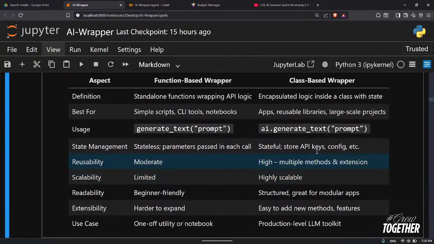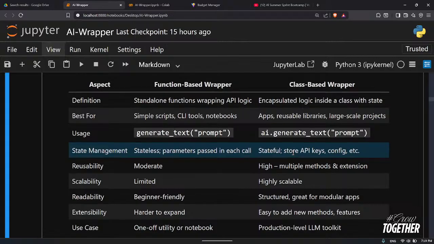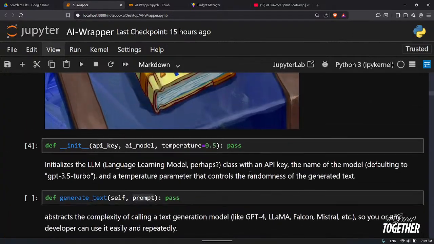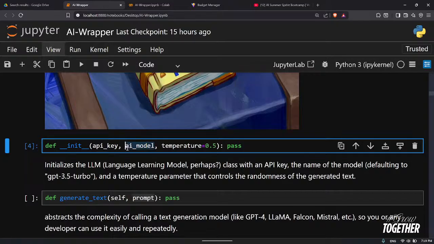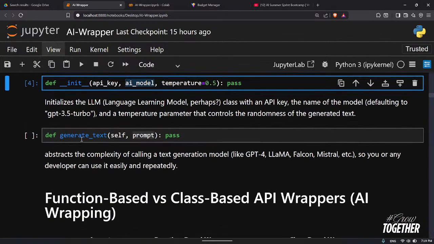For state management, functions are stateless. Parameters are passed in each call. Meanwhile, in a class-based wrapper, we are storing the attributes. So here we stored the API key and the AI model, and we will be using it over and over every time we are using our function, which is generate text. Meanwhile, if we just have one generate text function, we will have to pass the API key every single time, which is too much, right?